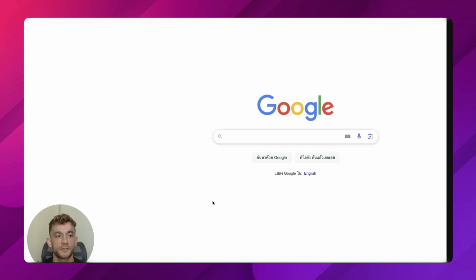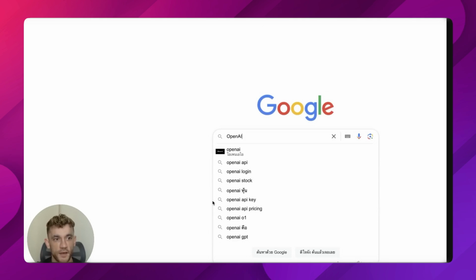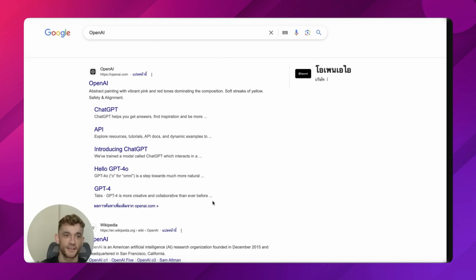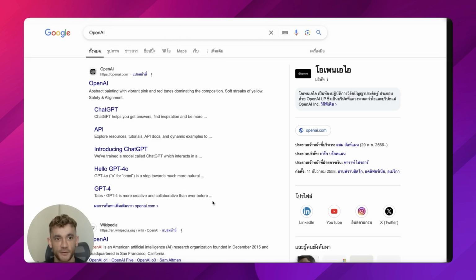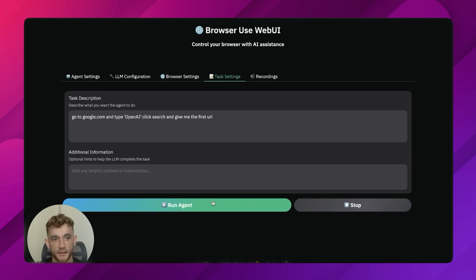Now you can see it's navigating to its browser and you can see it's now on google.com. It's analyzing the page using vision. It's typing in openai.com. Again, my hands are in the air. I'm not touching this. And you can see here that now it's grabbing the URL from the page. It's quite interesting how it actually analyzes the page. So you can see it selects different parts.